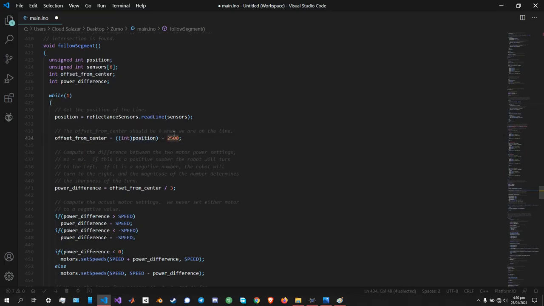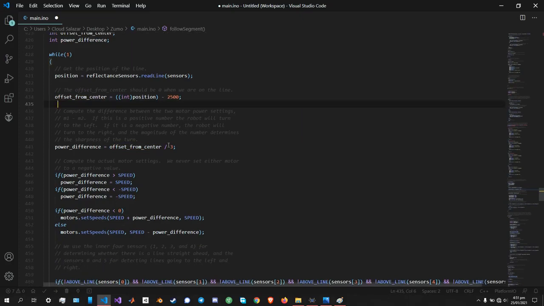So let's say if the robot is exactly moving straight on the line, then the position value will be 0. Oh, sorry, the offset will be 0, because position will be 2500 just as well, right? So 2500 minus 2500 will return 0, so the offset will be 0, which will mean that we are currently on the center. But if it is negative, then we can say that we are on the left, and if it is positive, then we can say we are on the right of the center of the line.